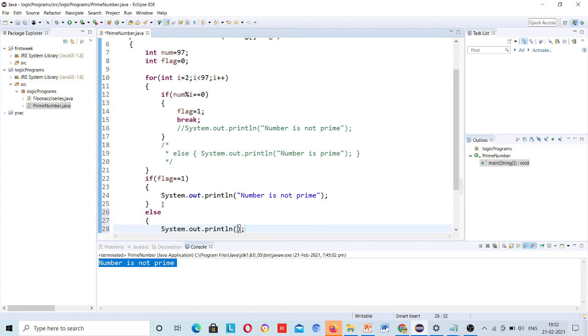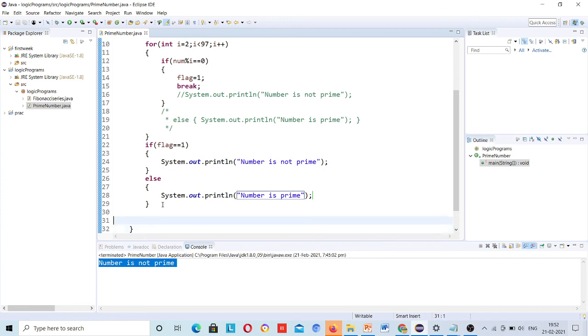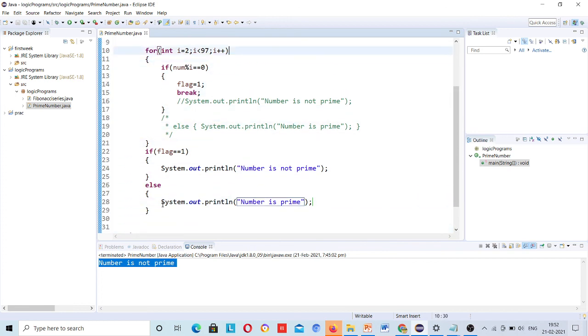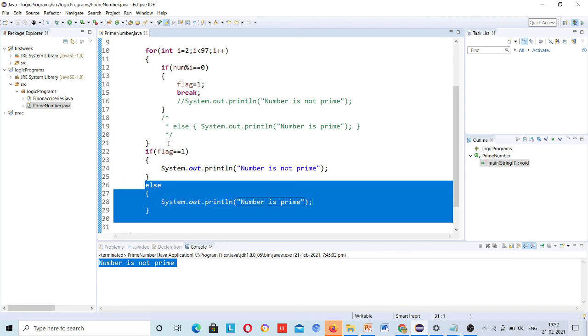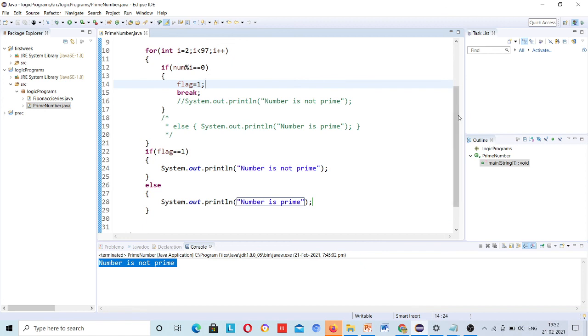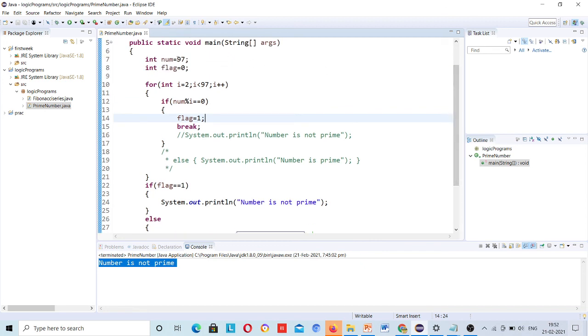System out: number is prime. Okay, so it means that if the flag value is 0, other than 1, anything, you can check here, if flag is 0 then write this, otherwise you can write it for else as well. Okay, just run it, and my value is 97.